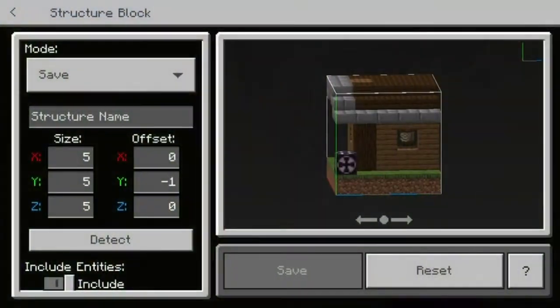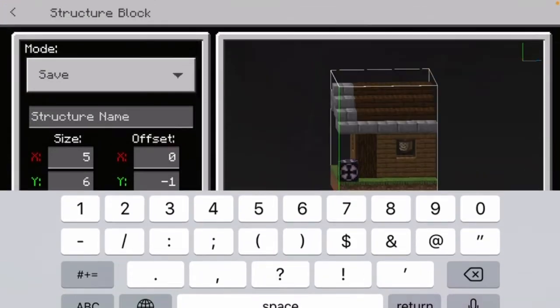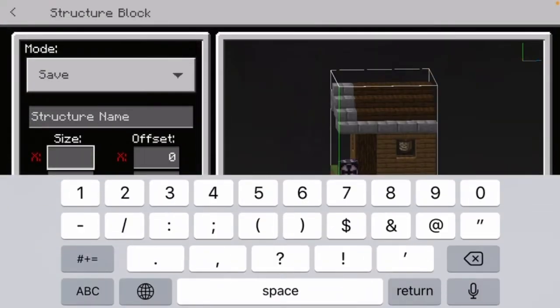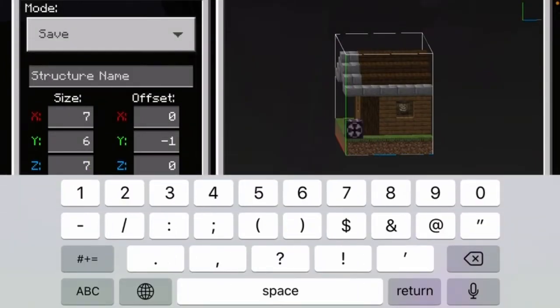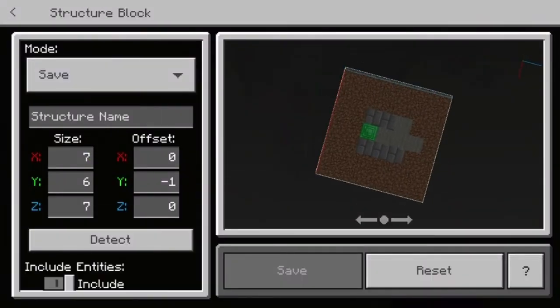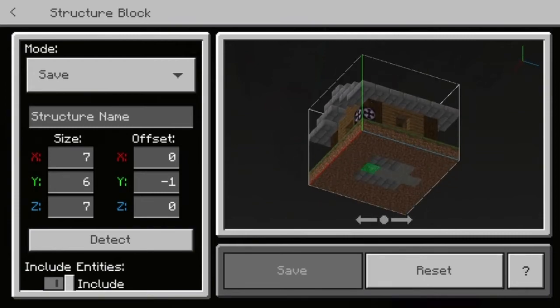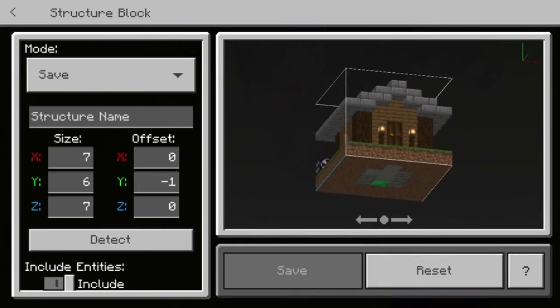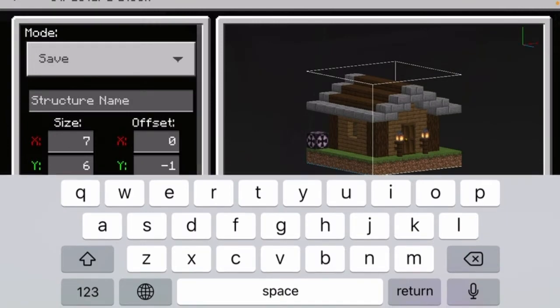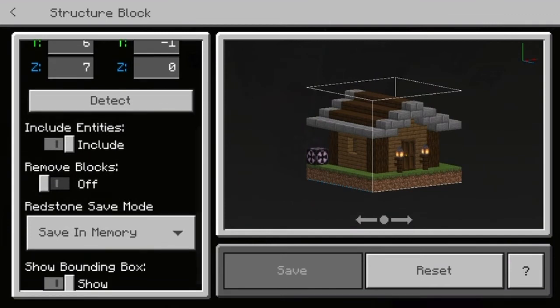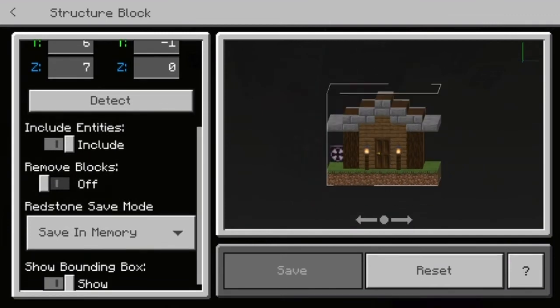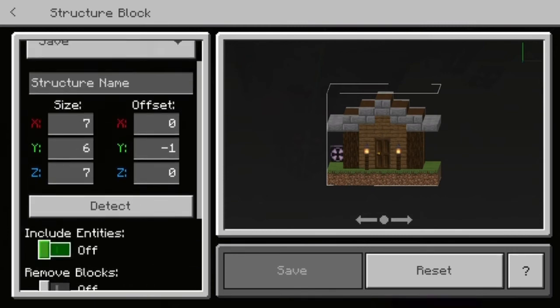But let's say we wanted to copy it without the villager. So we set the sizes like we did before. And we want to make sure that this time we do want to include the ground, because there's the carpet and stuff in there that we don't want to lose. So you do want to include the ground for this. So you want to leave the Y offset at -1. And then we do want to include the entities or we don't want to, so that the villager isn't in there when we paste it. And then I'm just going to set the structure name as house.